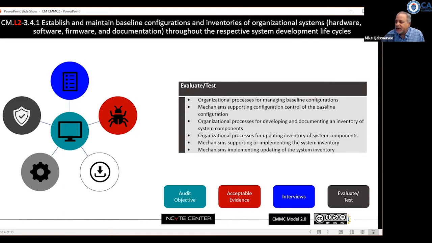All right, so evaluate and test. We want to look at our organizational processes for managing those baseline configurations. We want to look at the mechanisms for supporting configuration control of the baseline configuration, our processes for developing and documenting our inventory, our processes for updating the inventory, and then mechanisms for supporting or implementing the system inventory, and mechanisms for updating that inventory. Okay, so that's that first one, baseline configurations and inventories of our systems.